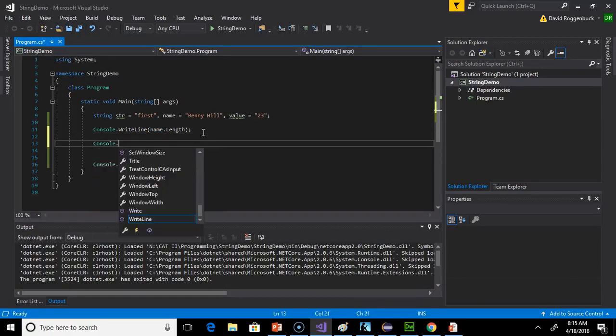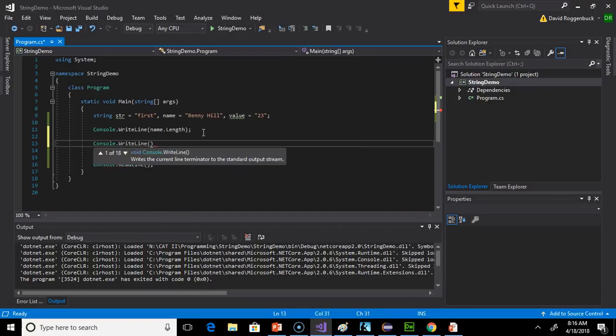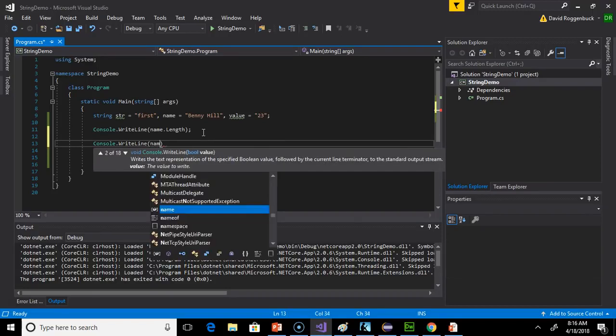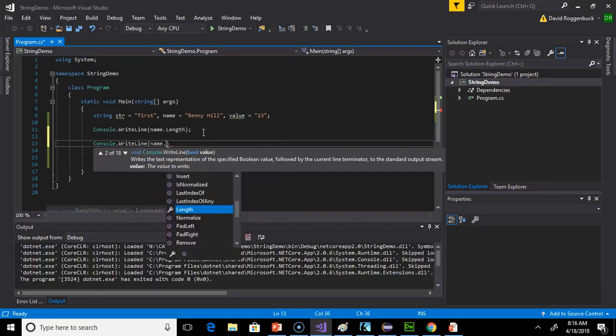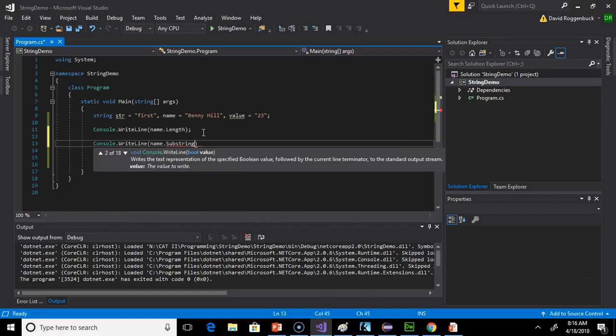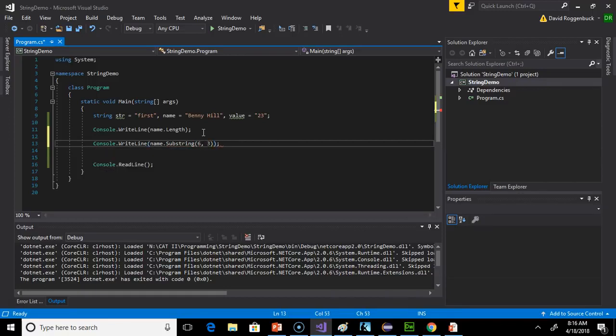If I want to do a substring, I can do a similar thing. So let's just do Console.WriteLine. And let's do this time a substring of, let's do name again. So name.Substring. And I have to give it a starting value. So I'm going to say start at value 6, and I'm going to have it go 3 places.